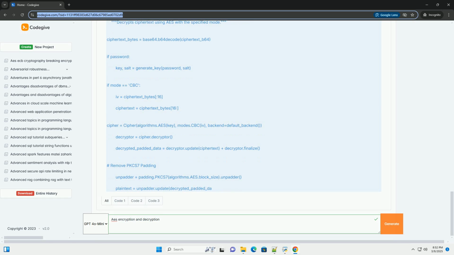CTR, counter. How it works: a counter is encrypted, and the result is XORed with the plain text. The counter is incremented for each block. Advantage: can be parallelized. Encryption and decryption of blocks can be done independently. Also supports random access to blocks. Requirement: requires a unique counter for each encryption operation. The counter doesn't need to be random, but it must never repeat. Often an IV is used as the initial counter value.